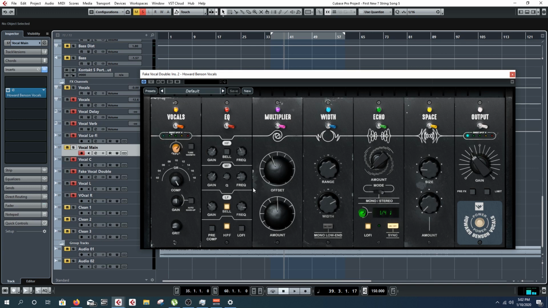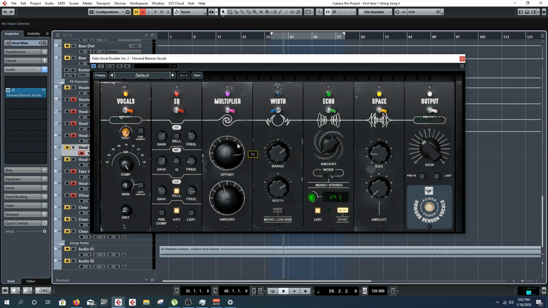And as you can see, it really just makes it spread out and just get so much bigger. So I'll mess around with a couple of these knobs just so you guys can get a better idea of what's going on with it. I'll start with just the multiplier here.